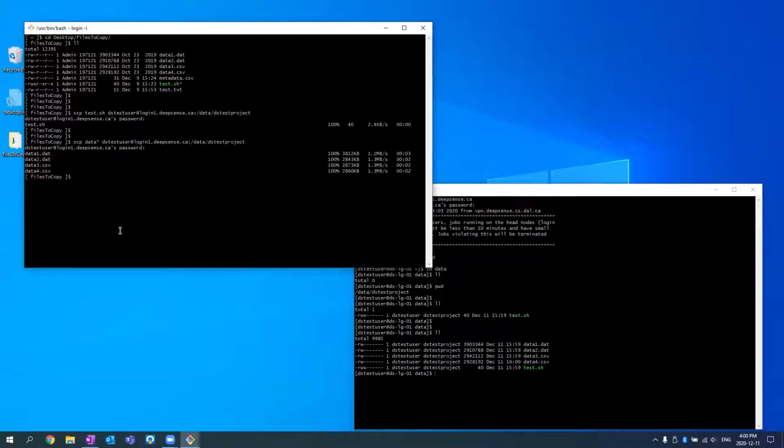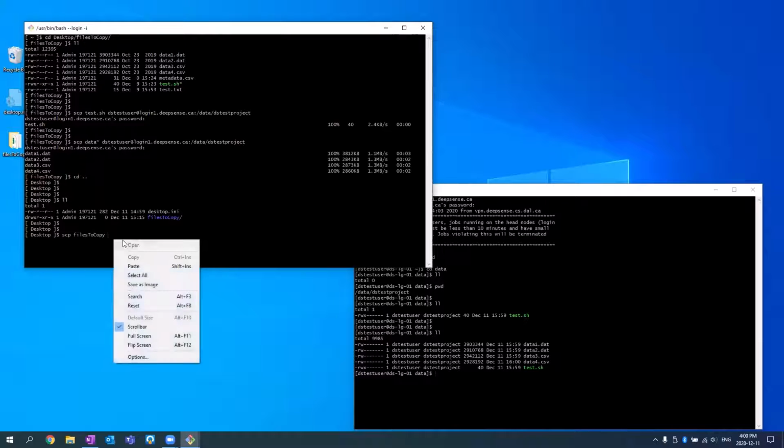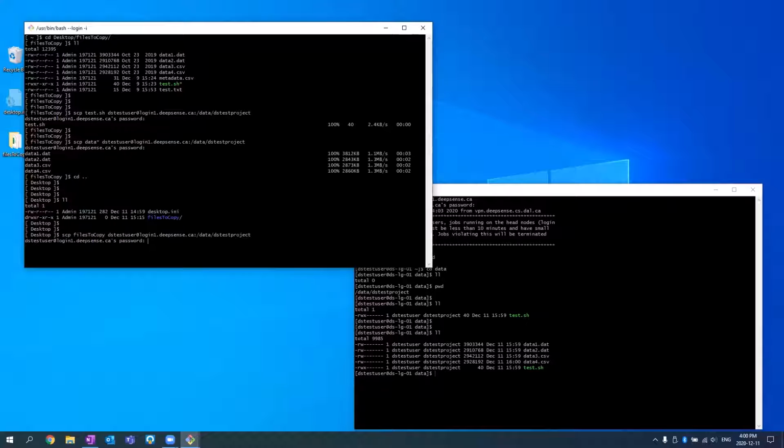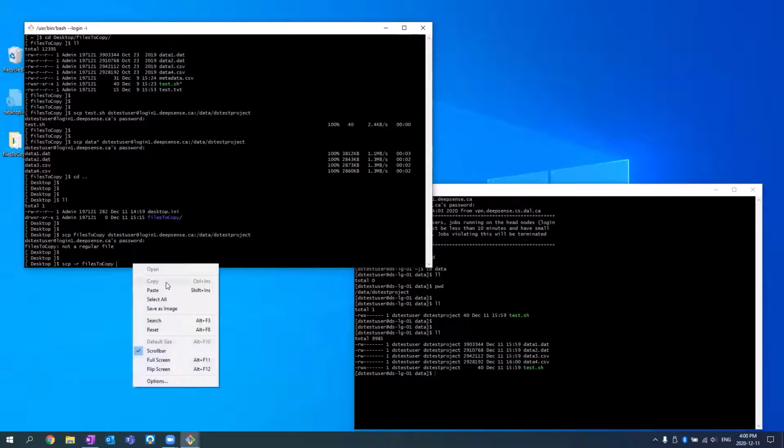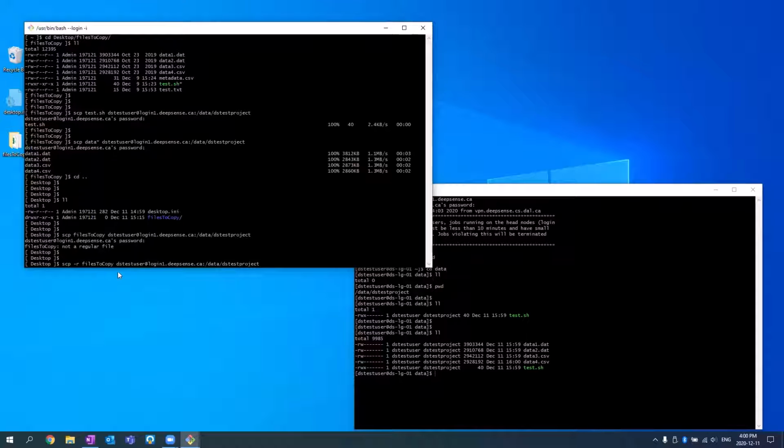It can also be handy to use the recursive option for SCP. So from the desktop, if we tried to copy a whole directory, it'll complain, that's not a regular file. It doesn't know how to copy that. So what we can do is specify -r, which stands for recursive. And so it'll copy this directory, all the contents, and all the subdirectories.